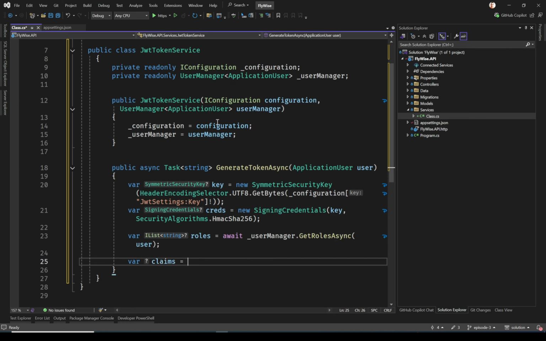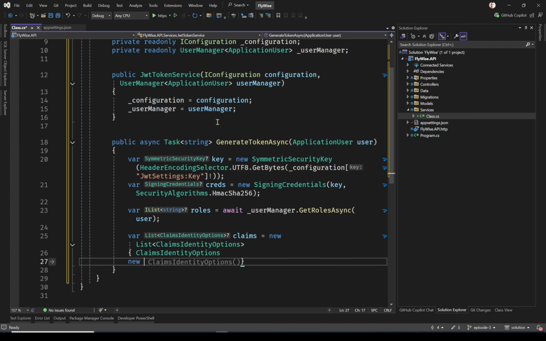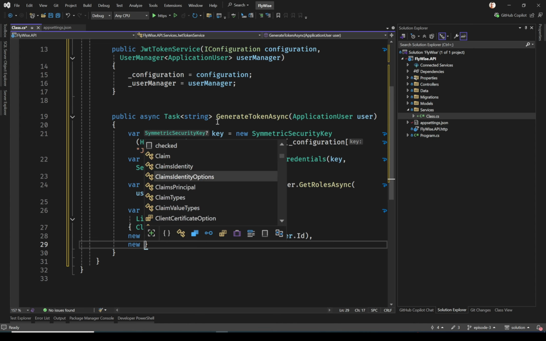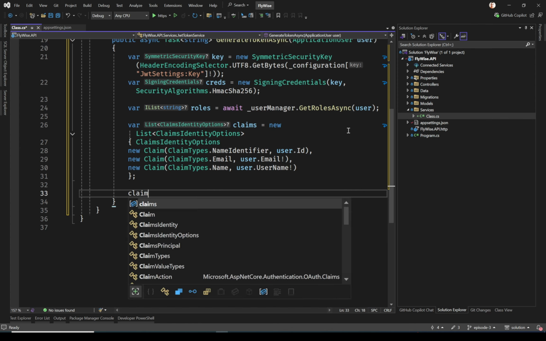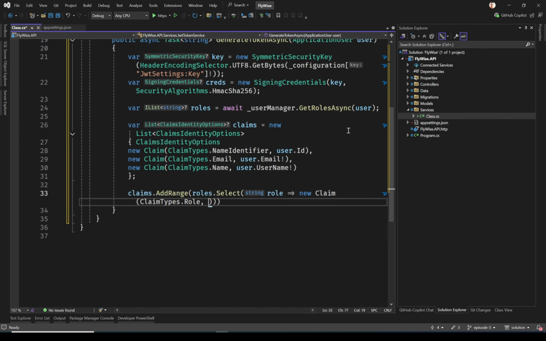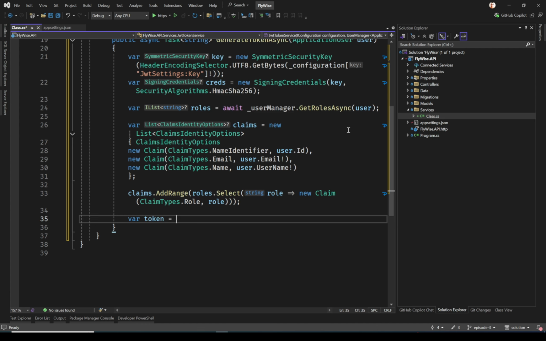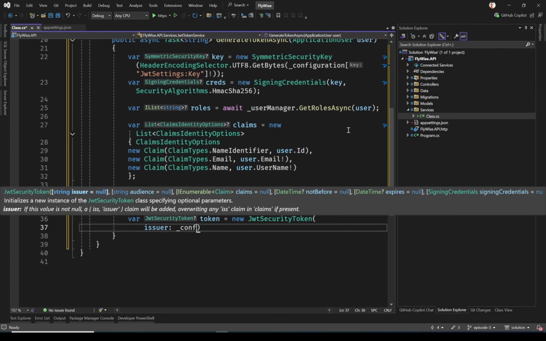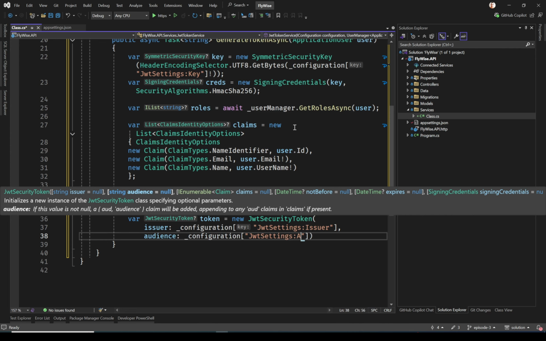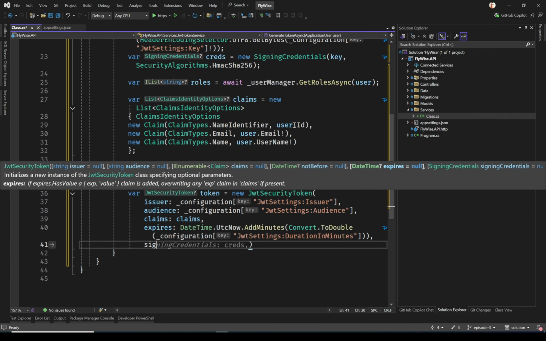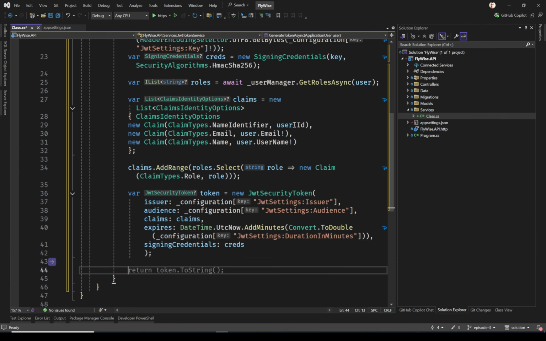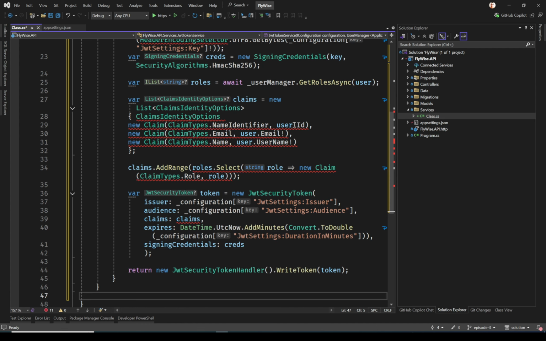Then I am going to get the roles of that user. I am going to create my claims. I need the name identifier, email, and then the username. I am going to add those to my claims. And then I am going to create my token using this class, JWT security token. I'm going to set the issuer, audience, claims, expires, and signing credentials, and then I'm going to return this.